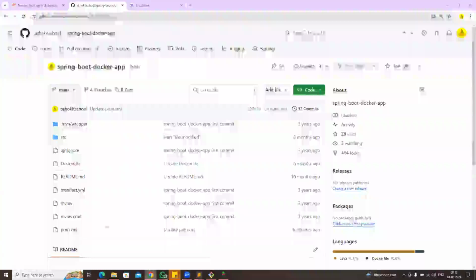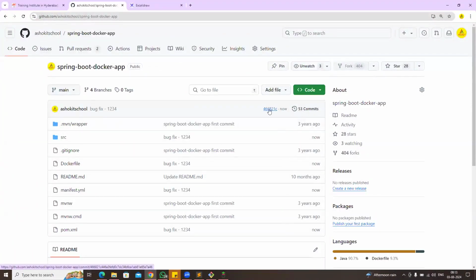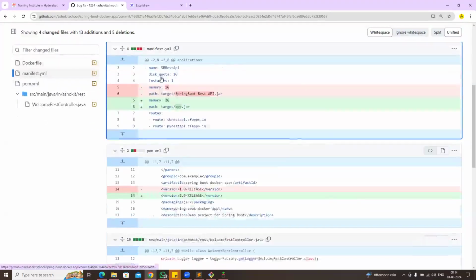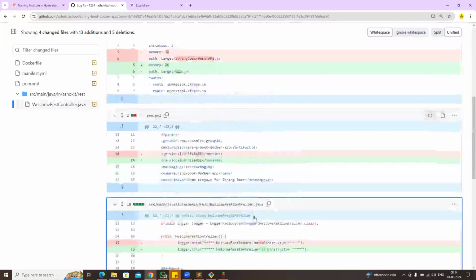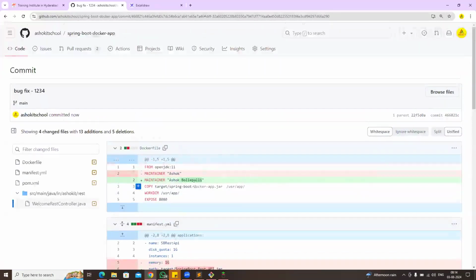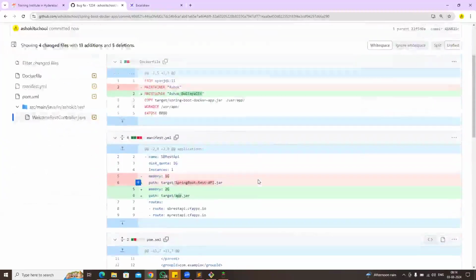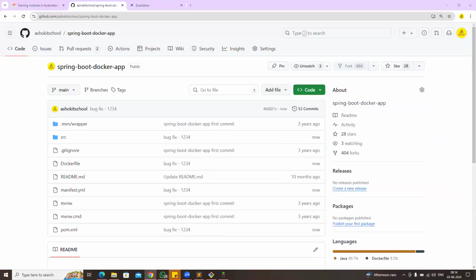Now go to our central repository, refresh. The commit is completed just now. Bugfix 1 2 3 4 is the commit message. Click on this commit. What all changes have I committed? So Docker file I have modified, manifest file I have modified, pom.xml I modified, REST controller I modified. When you click on that commit, you can review all the changes you have done in the files in the central repository.